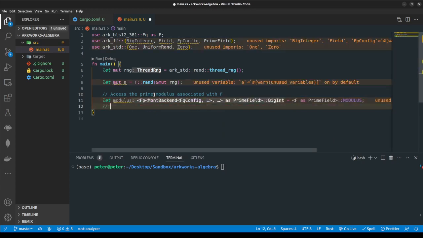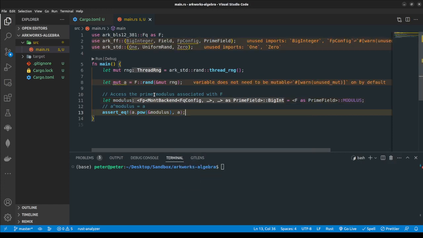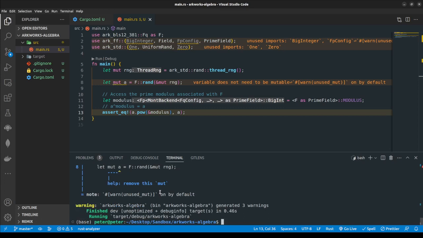So now we can try to do something like a power to equal a. Let's see if this is correct or not. Assert equal here: a power, and we will need to borrow the module in here. Let's see if it equals a. Okay, let's try to run this assert and see if it's going to return. Yep, it returned correct.